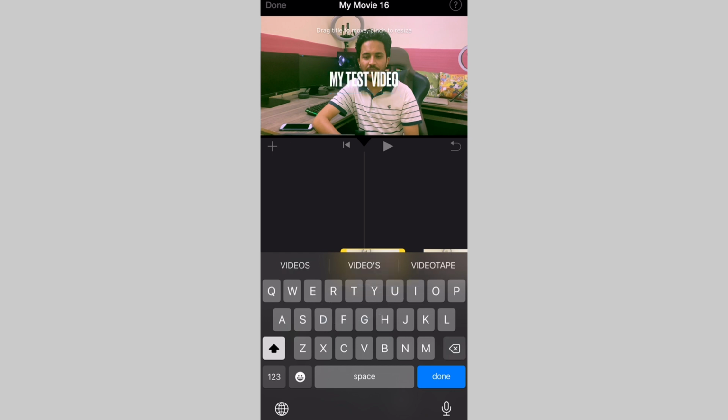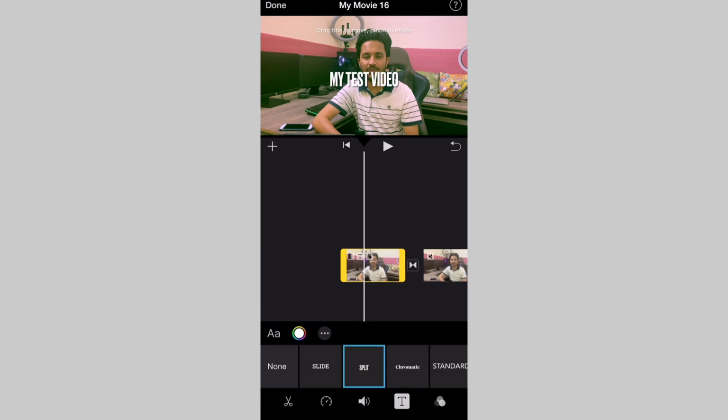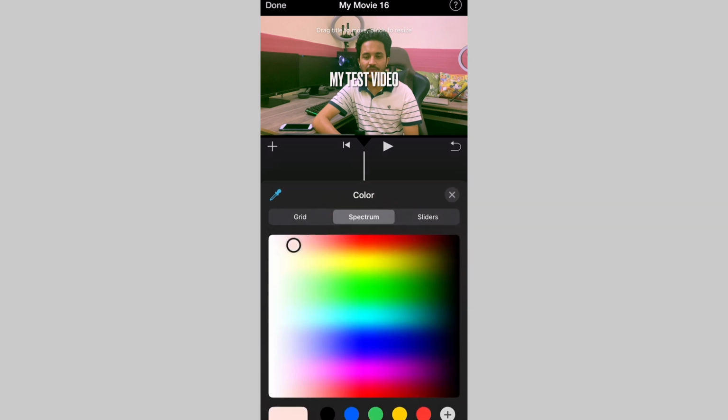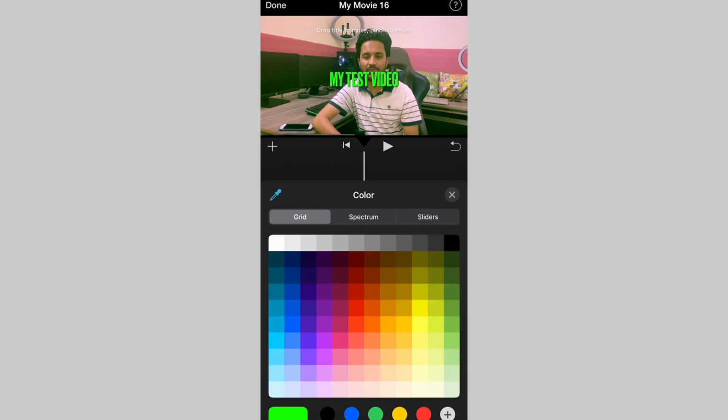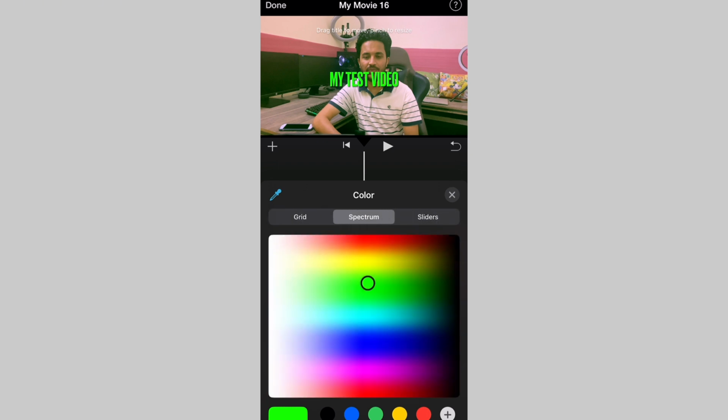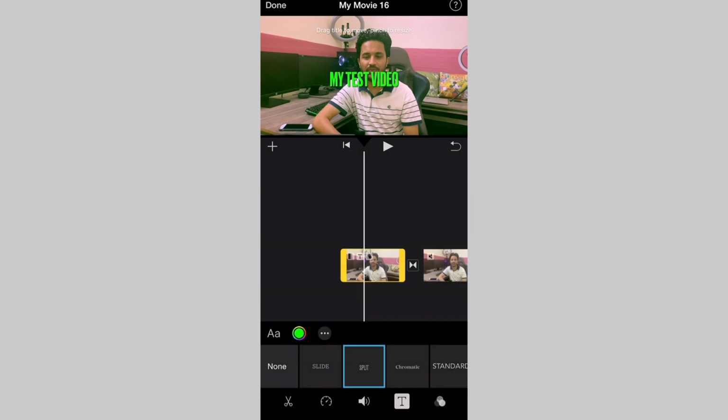And I can actually change the color of it by tapping on this color option here, and I can make it black or white or yellow. I can give it any color. Let's give it a green color. I know, which is weird, but for the purpose of this video. By the way, within the colors you can see sliders, spectrum, and grid. So a lot of options, a lot of customization options available for you guys here. I can move the text on the screen and I can place it anywhere. So let's just go ahead and play it back to see how the text looks.